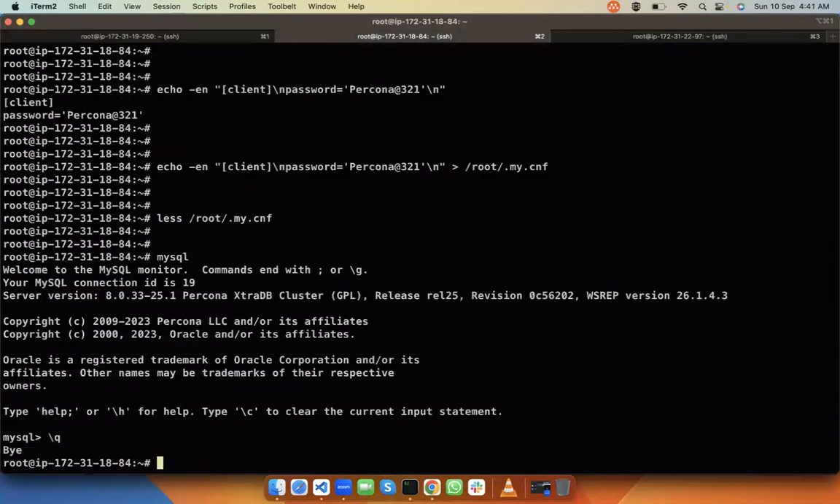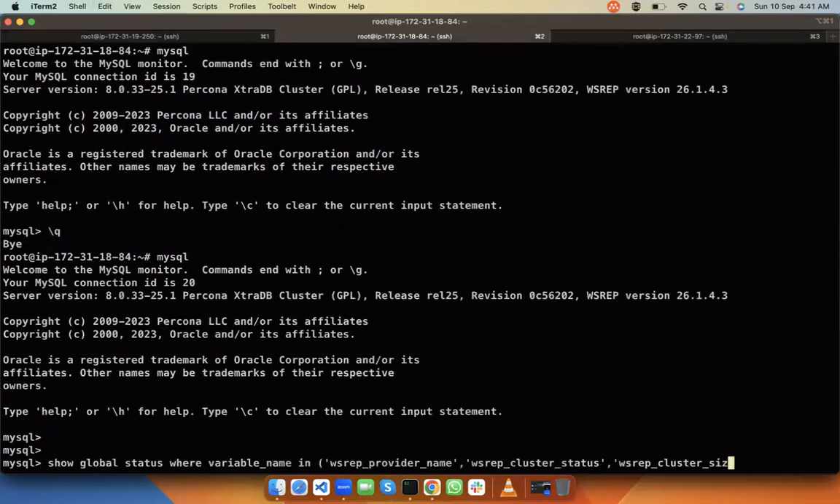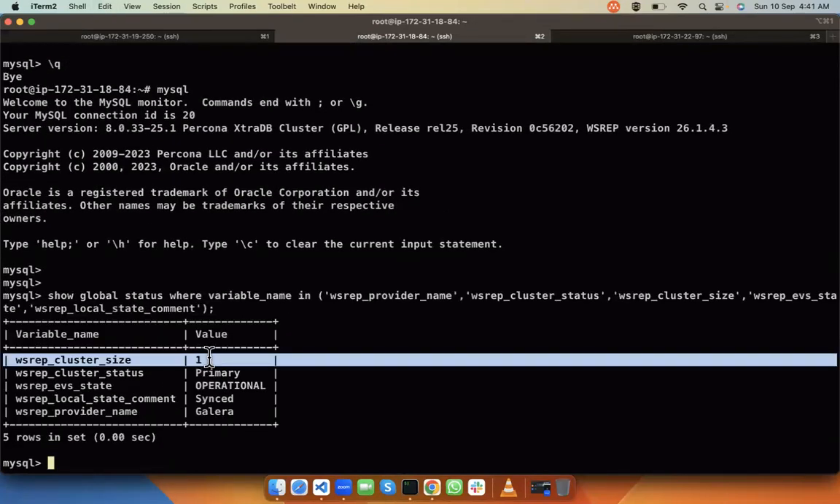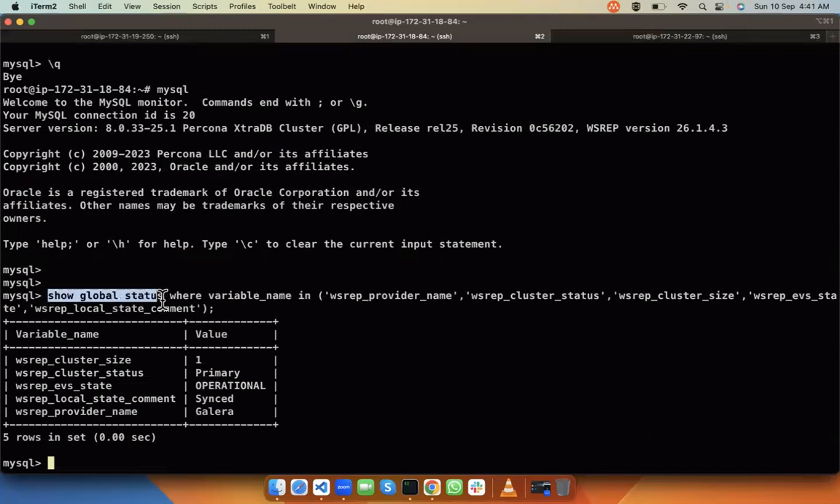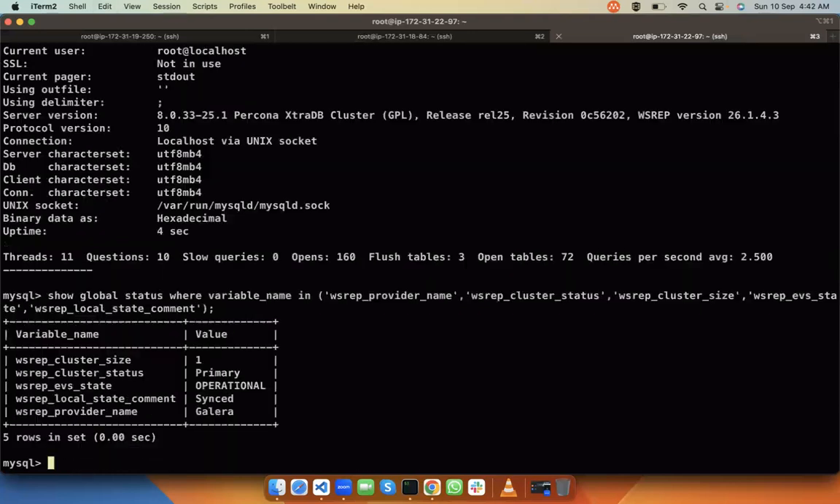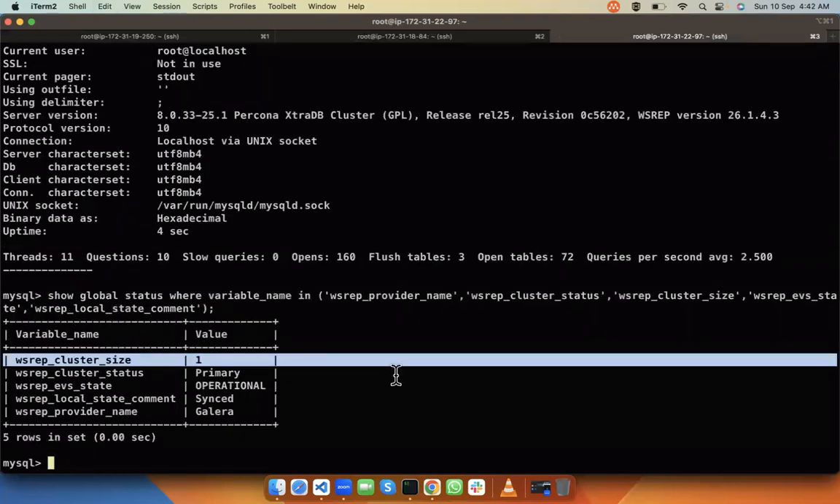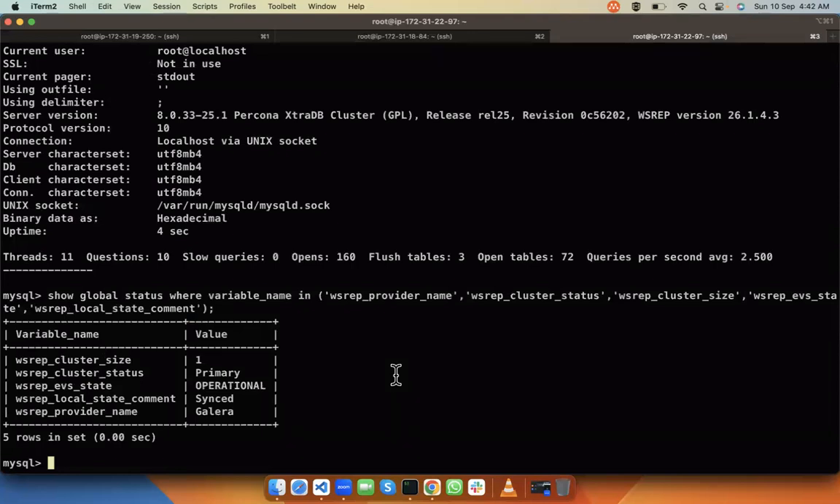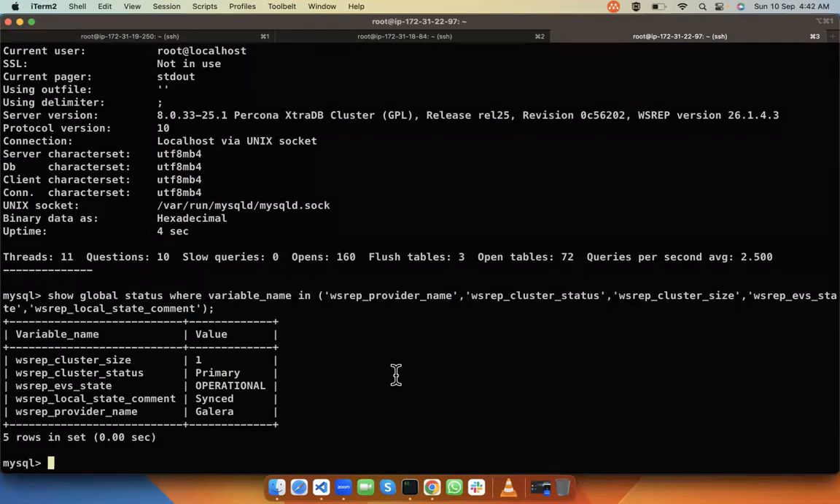This is the second node. There also the cluster size is 1, right? And let me execute the same on the third node. There also you can see the cluster size is 1, right? As I told, we did not configure the cluster yet. We just installed the packages and started the MySQL service. That's it. We did not configure the cluster yet. So now let's configure. That is the next step.